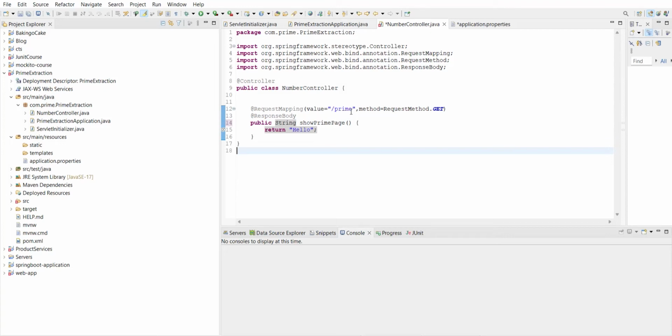So okay, this is the thing. What does this response body indicate? What is this? And what is this? So we're gonna go and see over this first. Let us run the application first. I go to run as Java application. We choose prime. Okay, and I got this.